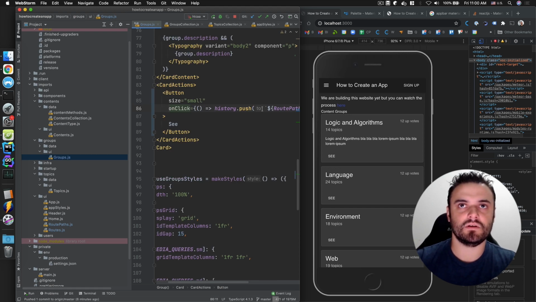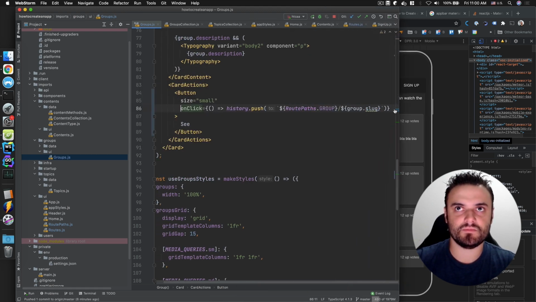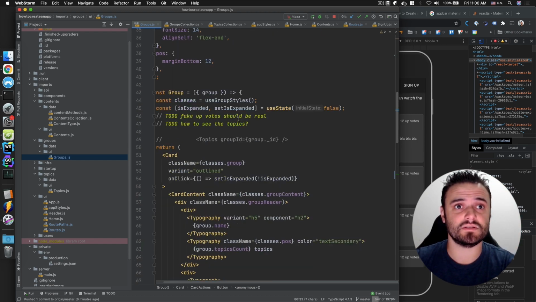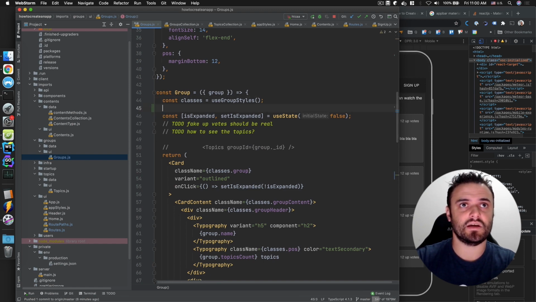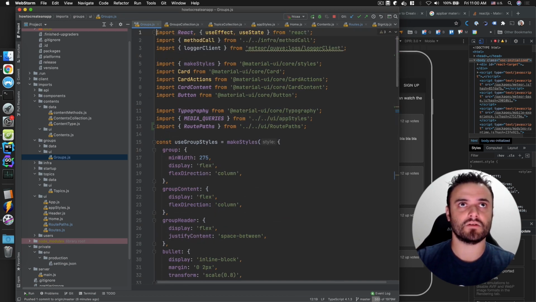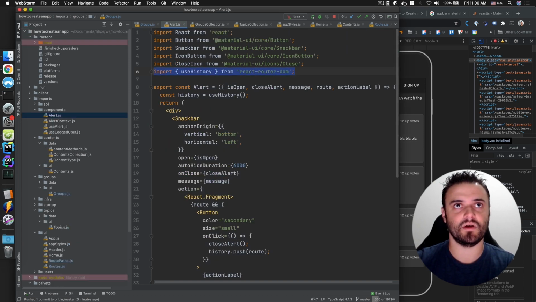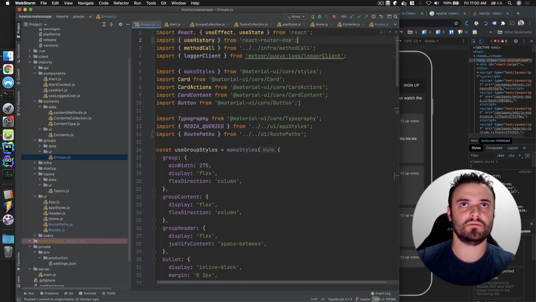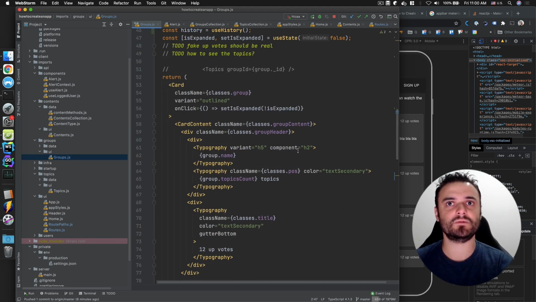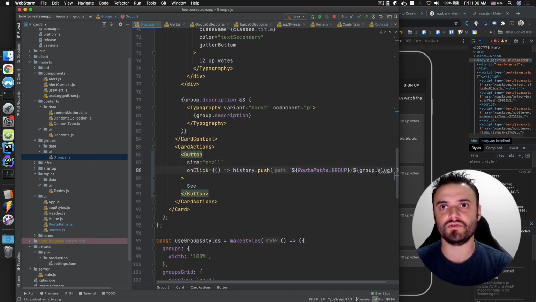Okay, let me explain this a little bit. Yeah, I have my group slug, but I don't have this slug yet. I need to create it, but first let me do this. Let me just get my const history from use history. This is coming from React Router. We probably already have it. Yeah, we have it here. Then that's it. Use history from React Router. Then this navigation is going to work, but this is going to break because we don't have a slug.